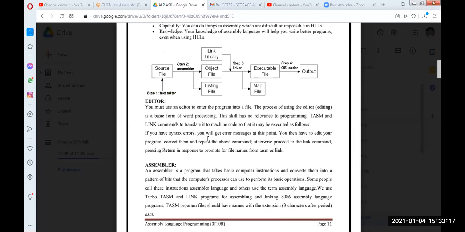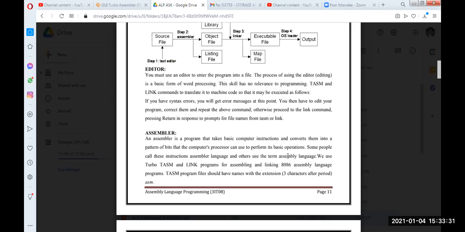And then you have to edit your program, correct the errors, and repeat the above commands. Otherwise, the process of the link command will be pressing the return key in response to the prompt for the file name, as well as for TASM or link. Okay, next is an assembler.